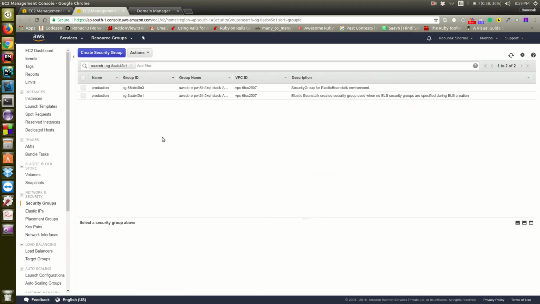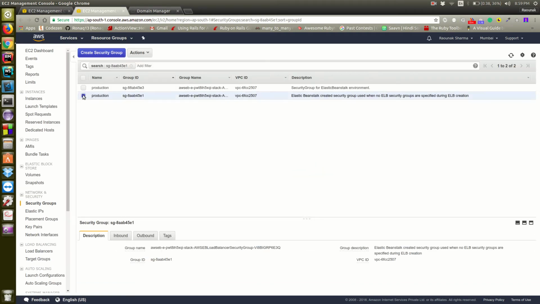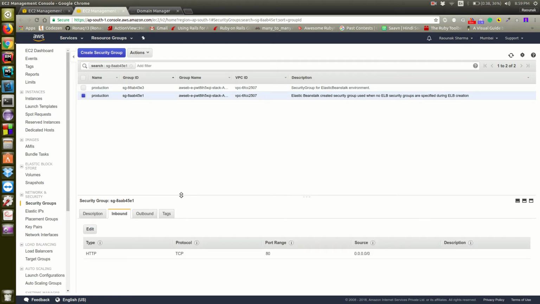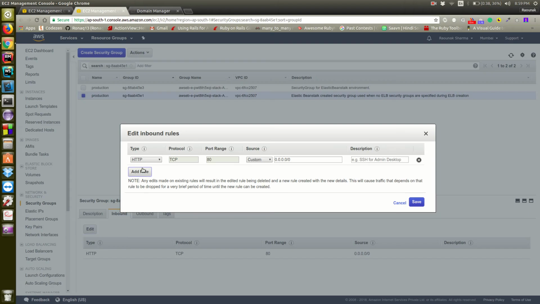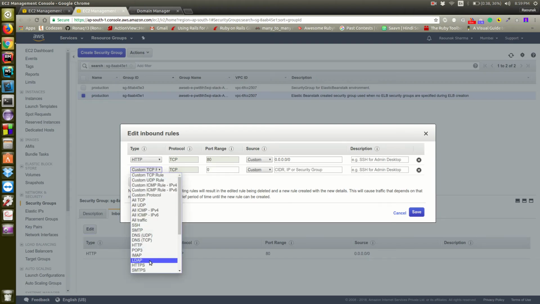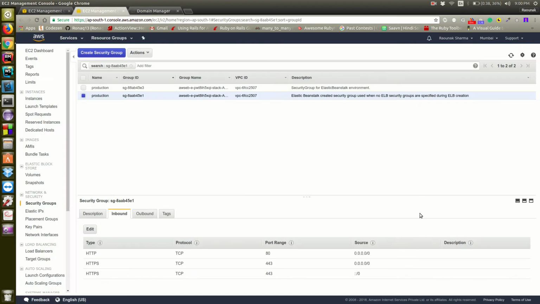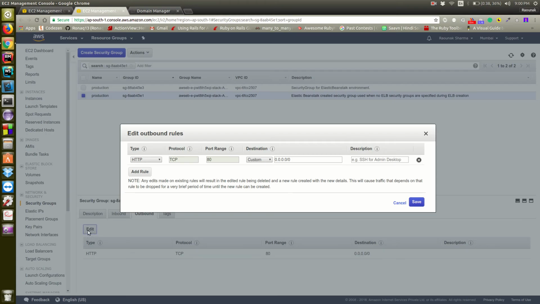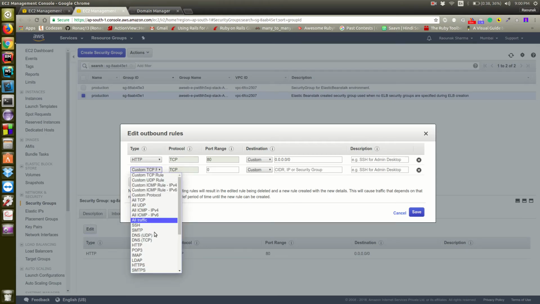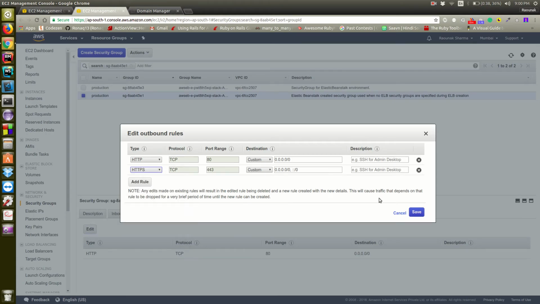In the security group for production, go into the inbounds and add another rule for HTTPS and map it to anywhere. You can do it to custom and provide a specific IP address, but now I'm going to map it to anywhere. And on the outbound also I'm going to add HTTPS anywhere.